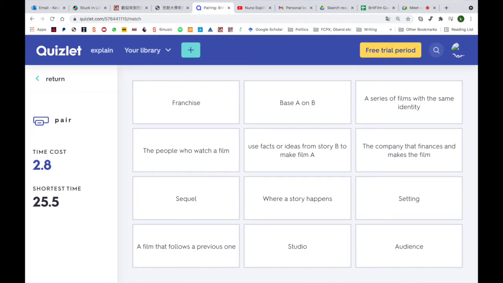To play this matching game, you match the words with their meanings. Try it as many times as you can. If you can get 15 seconds or less, then take a screenshot and share it with me. Show it to me when you see me. Okay, pause this video. Practice the Quizlet. When you've got 15 seconds or less, come back.